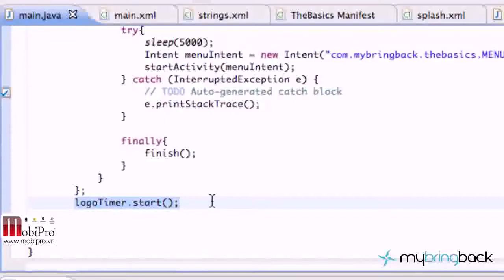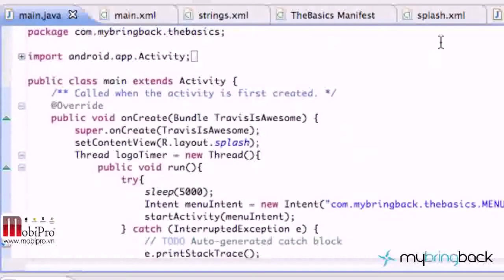Again, if you guys are getting some problems, I'm pasting all the code in the tutorial section at mybringback.com, so you guys can go there and check your code.